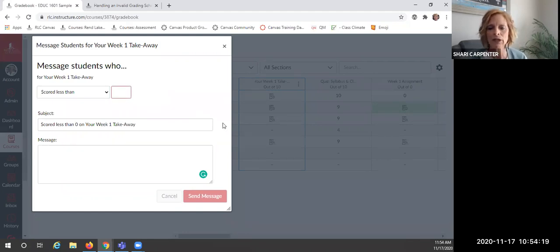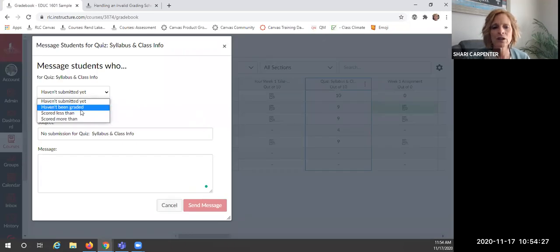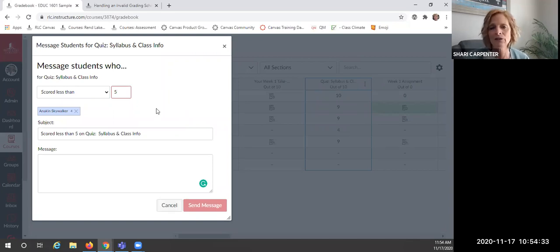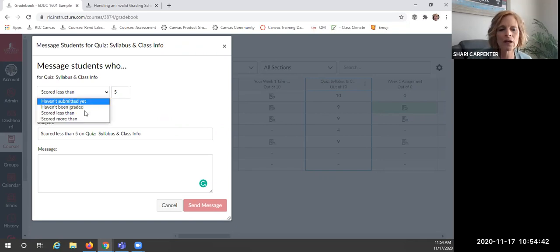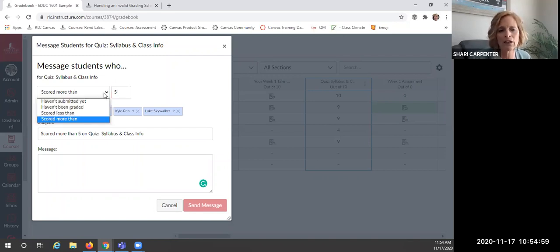Okay, in this case, I don't have anybody graded, but let me jump to this one right here. Message students who scored less than, and I can say scored less than 5. I'm going to see that one student scored less than 5, and I can send a message to them, reminding them to review a certain section of the chapter or whatever it is I need to. Scored more than, and I can score more than 5. I can change that number and I can send, hey guys, great job. You scored greater than whatever. And it's just a way to send a message to students, whatever your criteria is.